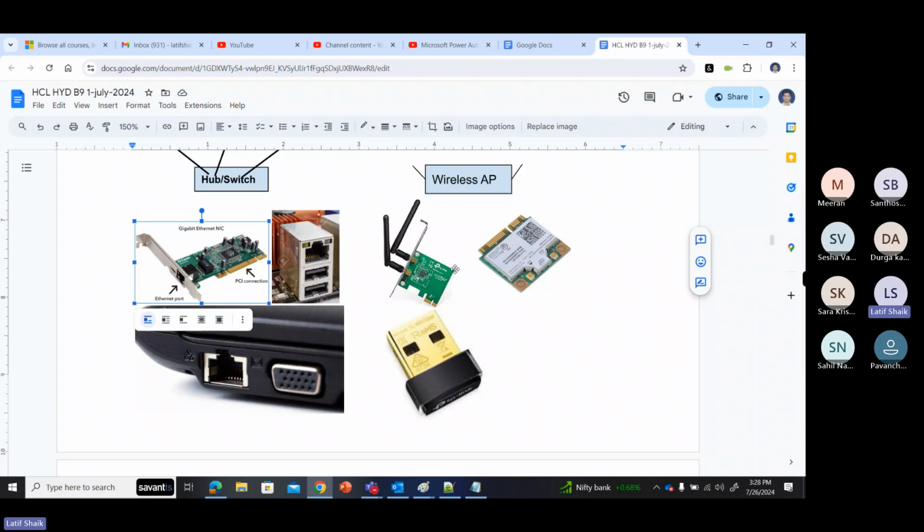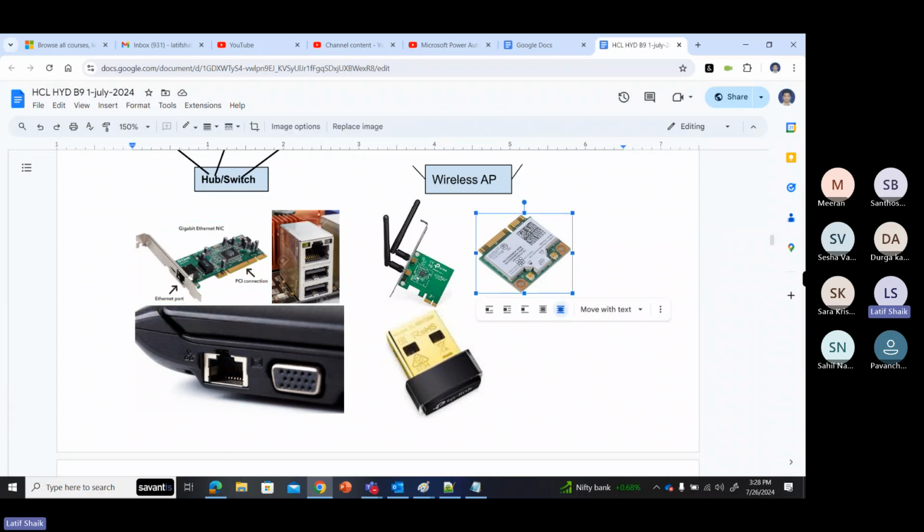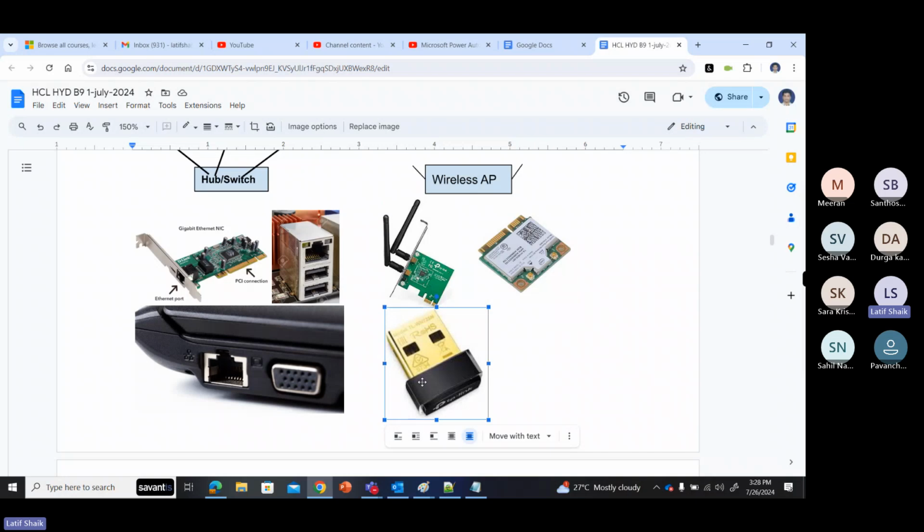In wireless, there are different wireless adapters to connect one system to another. You take a mobile phone, there is a built-in wireless adapter, a wireless NIC, inside your mobile phone. Even inside your laptop, you have this type of adapter built in. For a desktop, you can use an additional adapter to connect your desktop wirelessly. And these are simple and easy-to-carry USB-based wireless adapters.